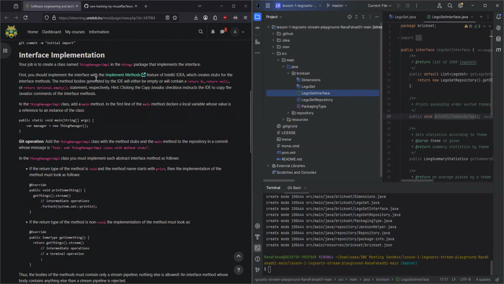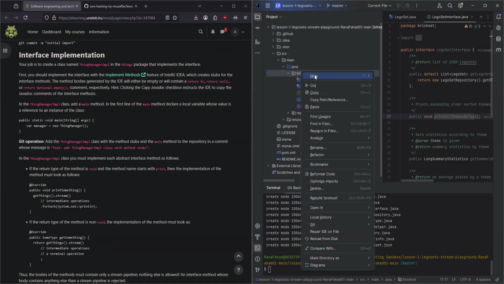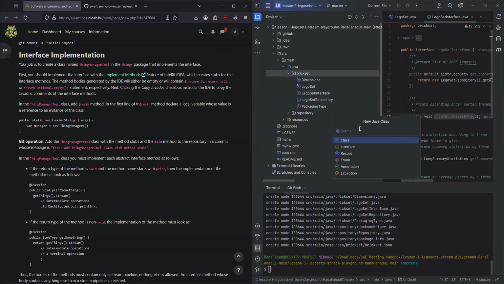So you should implement the interface with the implement methods, which creates stubs for the interface methods. So what are stubs? A stub is basically a method that isn't really functional, it doesn't do anything, but the name of the method, the return type, and everything is working. So here's what you do to create that implementation. You go to the package, new Java class, and you name it thing manager implementation, right? So whatever is the name of the interface, just put implementation in front.